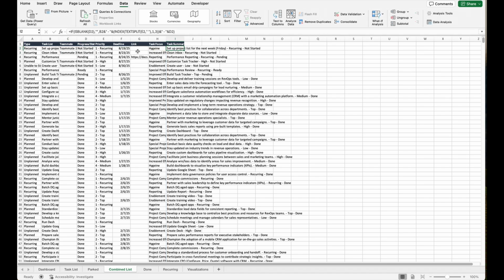And now we're good. So what this is doing is it's taking everything that's on the task list, and then it's taking everything that's on the done tab, stacking the task list on top of the done tab, removing any blank rows. And then we are creating this little task summary. And this is the task, a dash, and then it's the priority, but it's the priority minus the number, space, dash, space. So it's just the actual word, space, a dash, and then it's the status. So not started. So you can see right here, set a project list, dash, recurring, dash, not started.